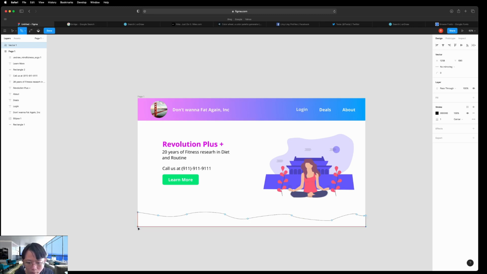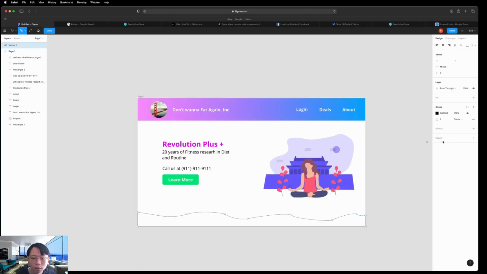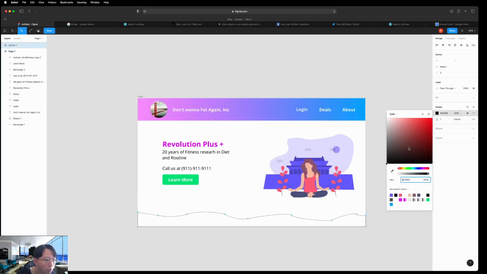Here, right? Just to close it out nicely. Now we have this kind of wave pattern here. Again, we come back to our color wheel and pick a color. This time we might pick this one. And fill it.